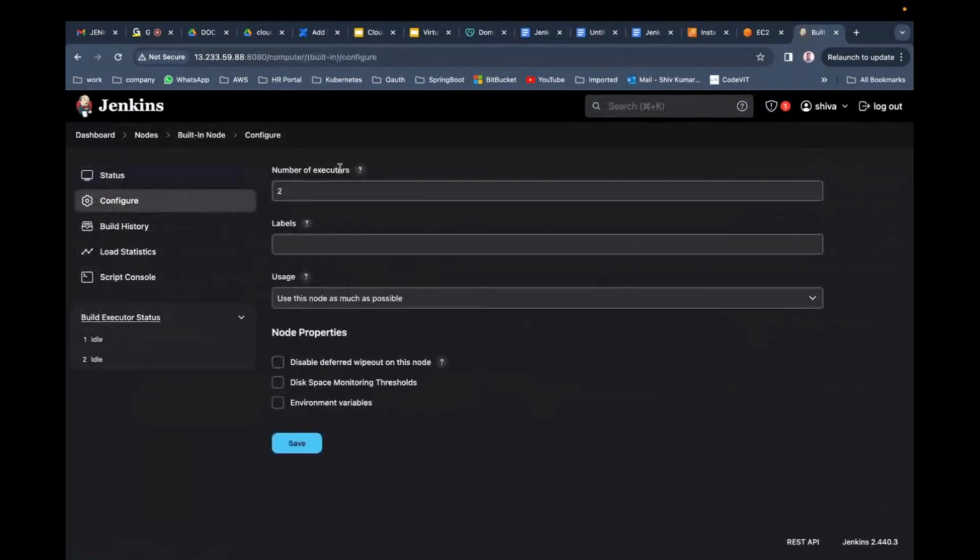Number of executors, that is 2. What does number of executors mean? That means at a time how many jobs can be run on this machine. At a time how many jobs can be executed on this machine. What is a job?